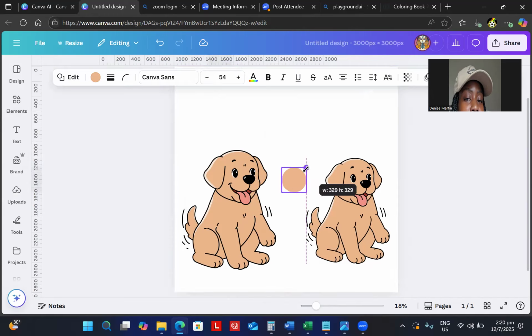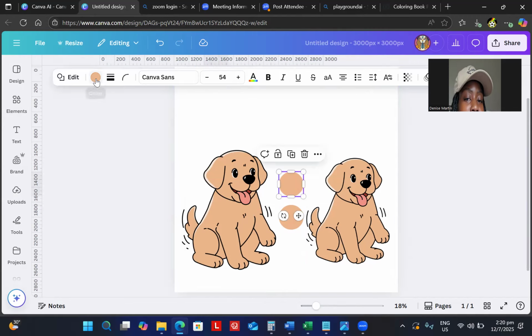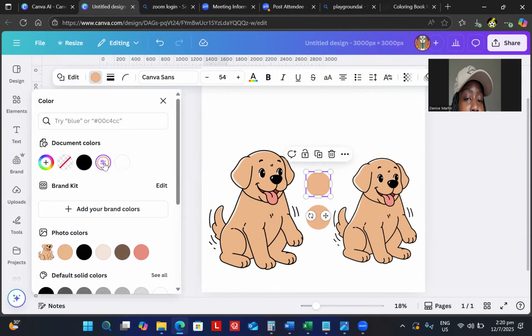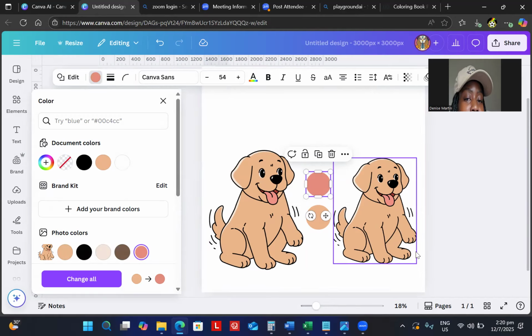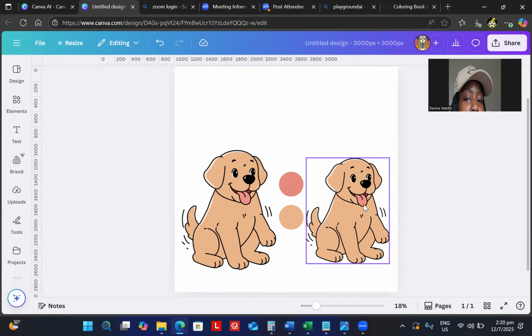Yeah, so I'm going to make this small and then I'm going to go ahead and duplicate that. So now we have two circles. So I think the main colors on this dog is basically pink and beige. So we're going to leave that color and we're going to turn the other one into pink. I think this is the color of the tongue, right? So those are the two colors that we will be using.